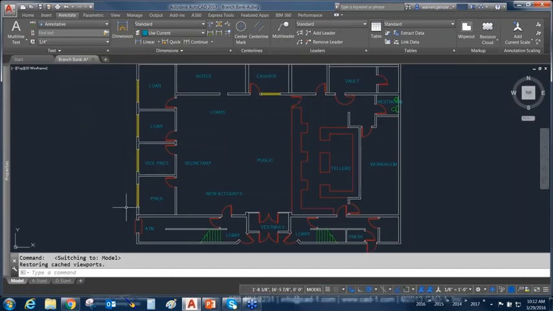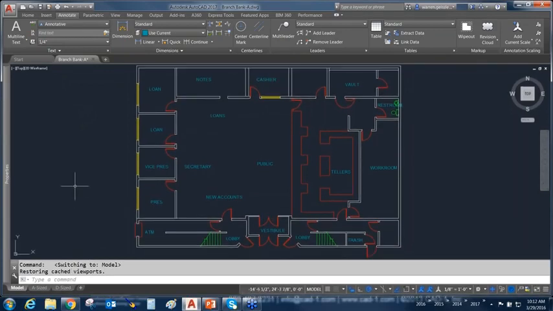Now, what does this do? What annotative scaling does is it allows me to put in one piece of text and have that text automatically set itself up as a printed height. I'm not worried about scaling. I'm not worried about saying, oh, this piece of text right here needs to be 12 inches high in order to print at a certain scale.